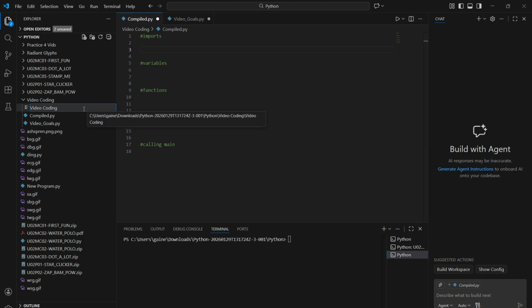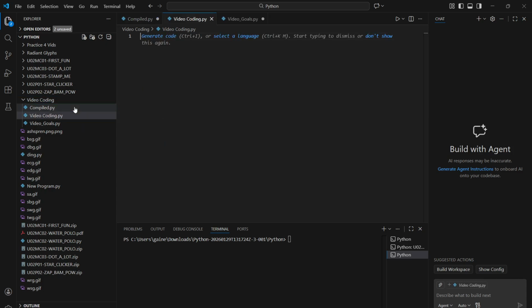like coding for videos. And then at the end, this is really important, you're going to put .py. You should notice the icon changed from these lines to this little blue symbol, indicating that it is now a Python file. Once you've put the .py at the end, you're going to click enter. Boom. It's now got this big empty screen, exactly what you want.